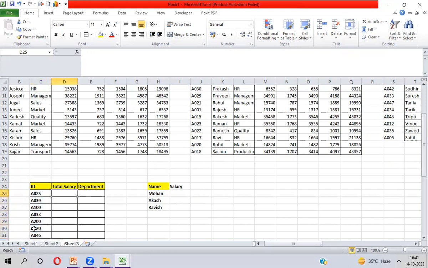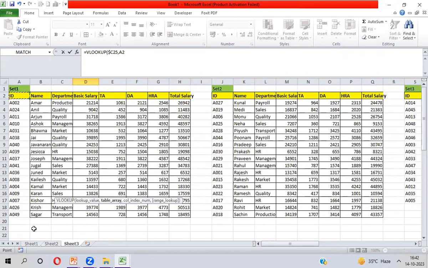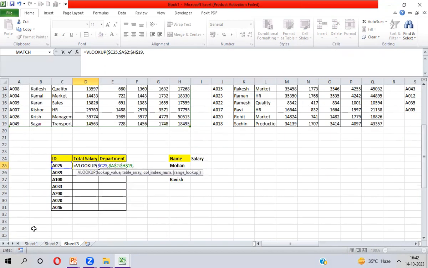Okay. So now what you have to do is pick the total salary and department. So here I'm applying VLOOKUP. Lookup value is this one. You have to freeze your column, comma. Then you have to take table array. So here I'm taking table array as the first data set. Freeze it, comma. Then you have to take match function because you need to pick data for 2 headers.